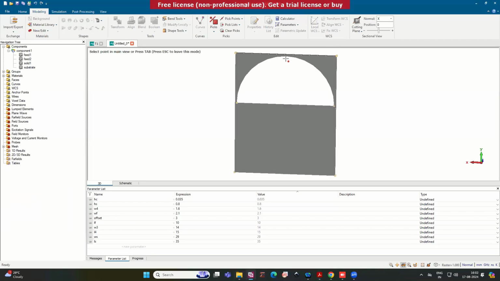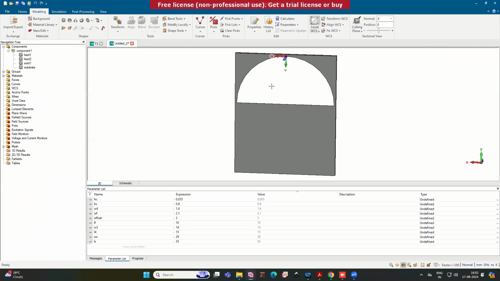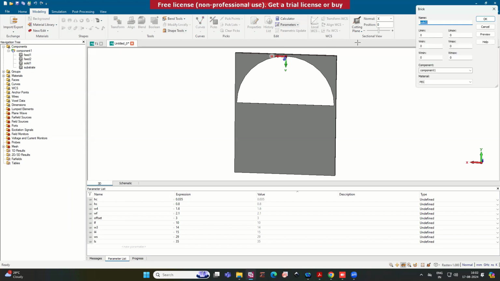We'll select this point as a middle point where we'll align the WCS coordinate. Again, we will rotate back our U to 90 degrees, so it will be proper. Now we will design our first strip.